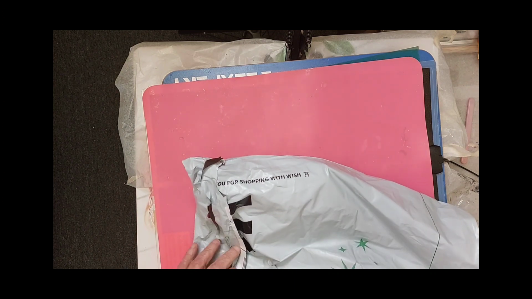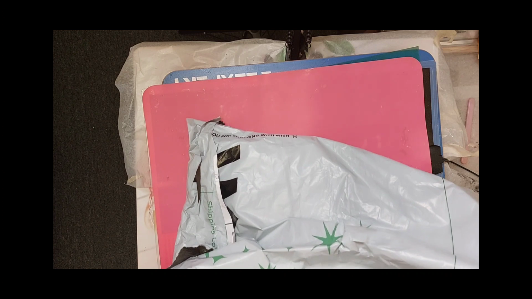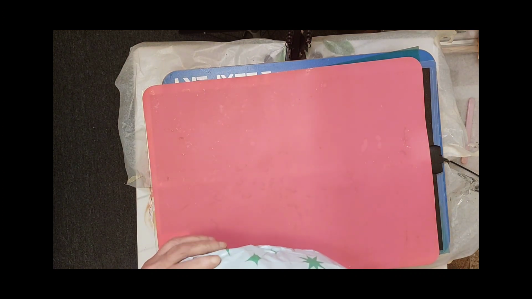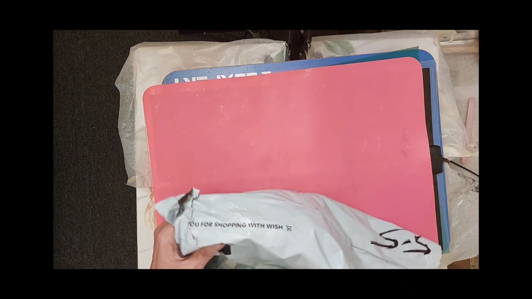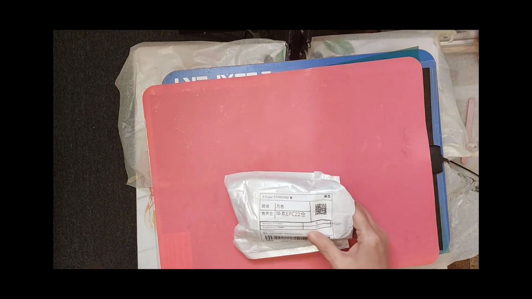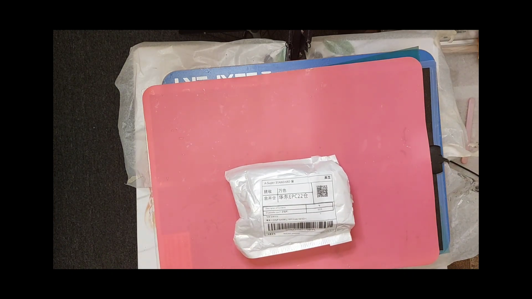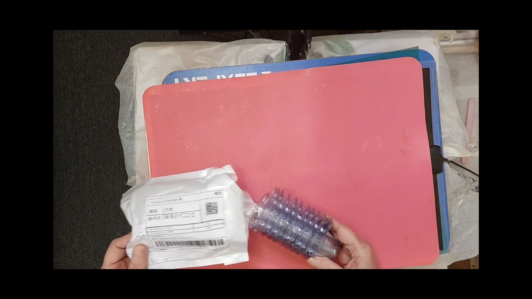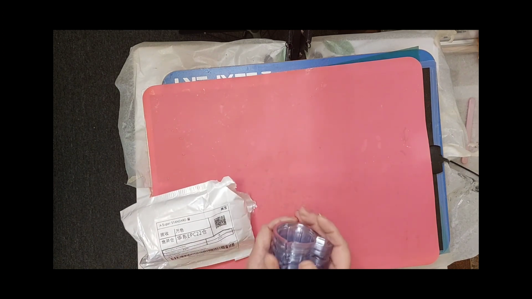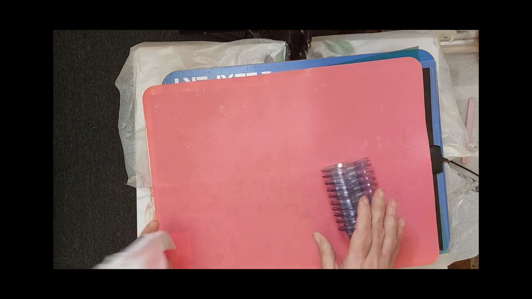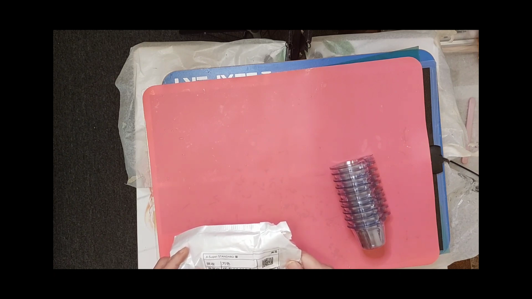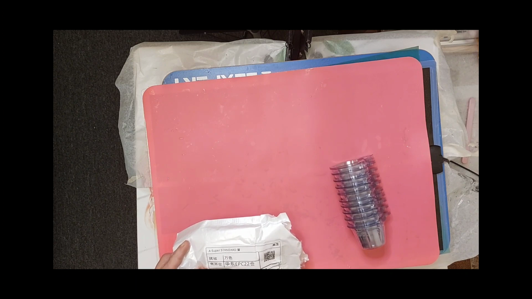It's a Wish haul. We got stuff from Wish. What I got is 100 pieces of those delightful little cups. I don't see the price on here, usually it has it. I believe it was $2 and something.